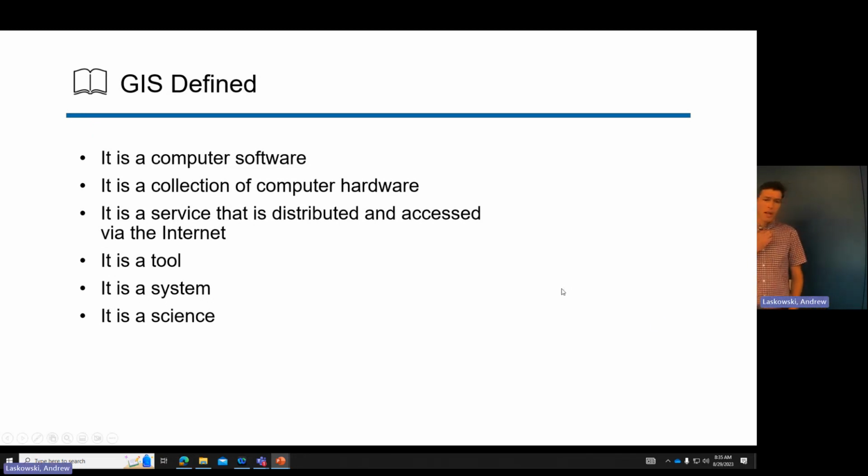We can also think of it as a collection of computer hardware. So a geographic information system can also consist of the actual computer you are using to work with data. Remember, a computer could be considered your smartphone as well. Your mobile device, it could be the GPS unit you're using to collect data in the field, precision survey equipment, etc.